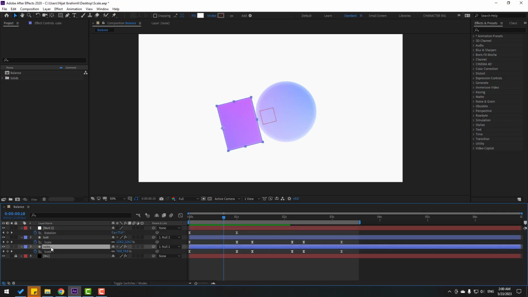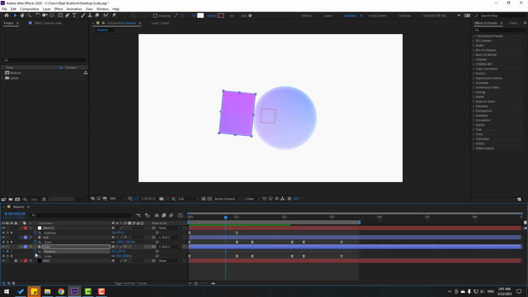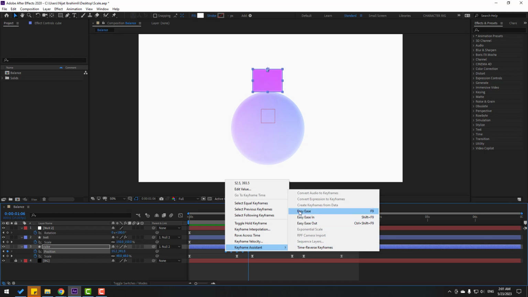Let's hold shift, press P. Let's make a new position keyframe and go 3 keyframes, 1, 2, 3. Let's move down, go 3 keyframes again, 1, 2, 3. Move up, again go 3 keyframes, 1, 2, 3. Move down, again go 3 keyframes, 1, 2, 3. Move up. Select these keyframes, let's make easies.